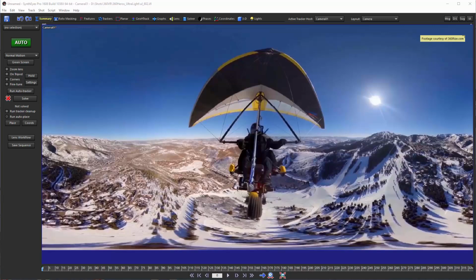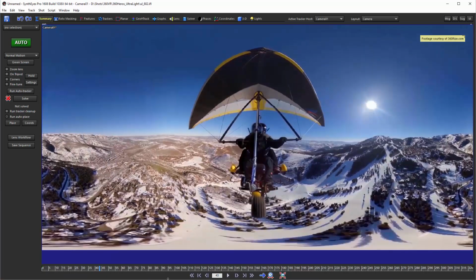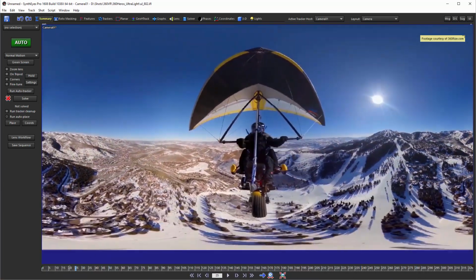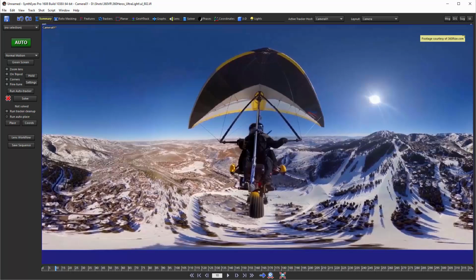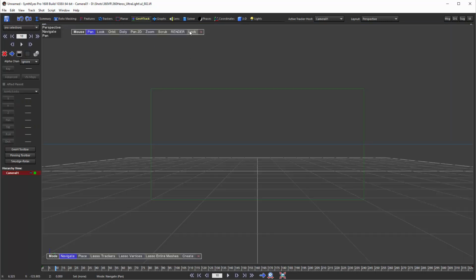In SynthEyes 1605, you needed to create a mesh sphere to hold 360 VR shots like this so that you could view them properly within the perspective view, which shows only conventional linear image planes. So here we're seeing it in the camera view. Let's go over to the perspective view.